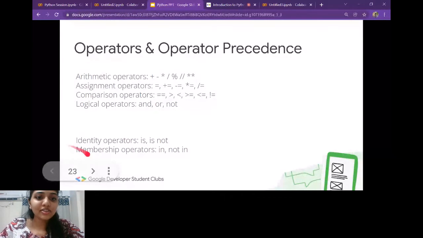And identity operators, we won't cover that for now because we don't have enough time. And membership operators, Nandu covered it under strings. So that is to check if something is present inside something else. So in a string, if you're checking if it's present within a whole string, that is a membership operator.